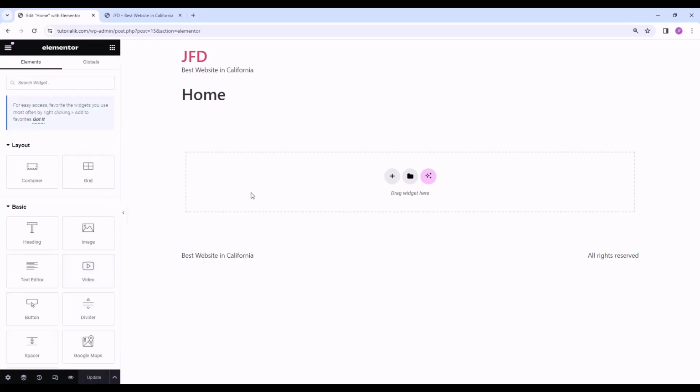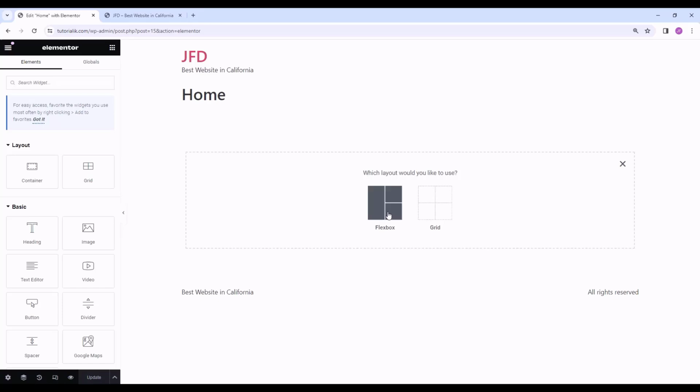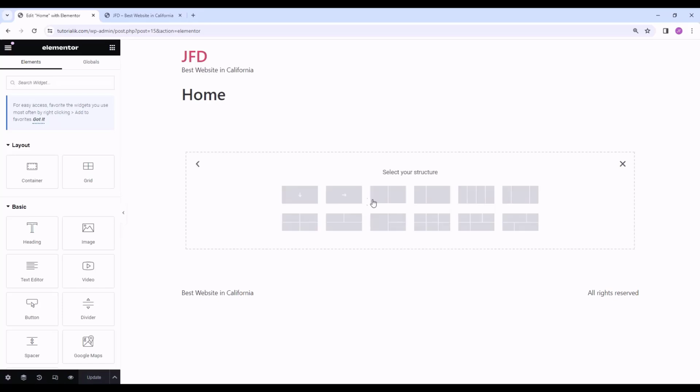Great. And if you notice on the right side, within this beautiful box, we're gonna add our elements or create our elements from scratch. Now I'm gonna give you a basic example of how this page builder works, how you can add elements or edit the elements. So let's start by clicking on this plus icon. From here it says which layout would you like to use. So for now I'm gonna click on the flex box, and from here we have many structures.